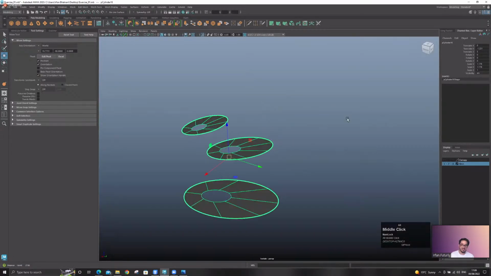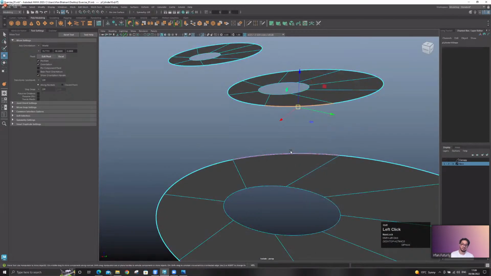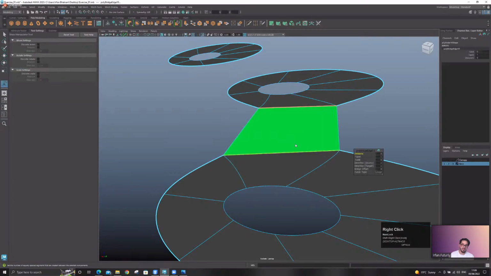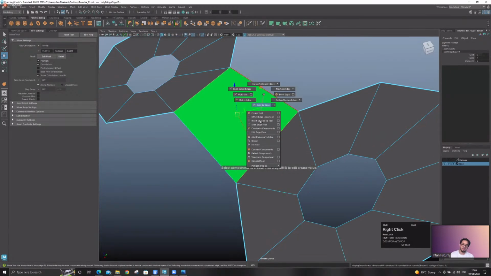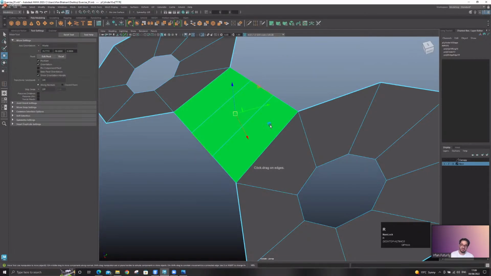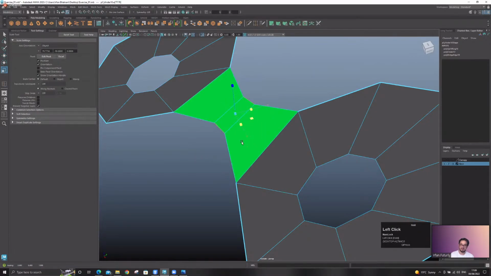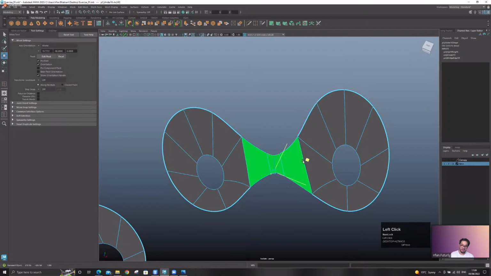Same process. This time we are going to merge this and this. Shift right click, bridge. Take these edges, uncrease, insert edge loops. Take these two, scale them in. Press 3 and tweak.